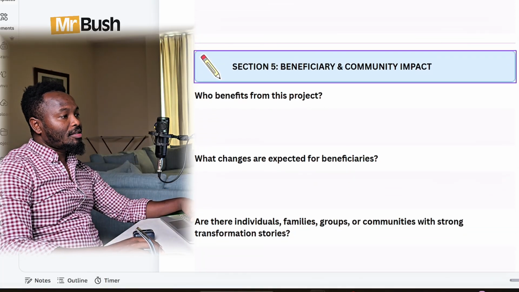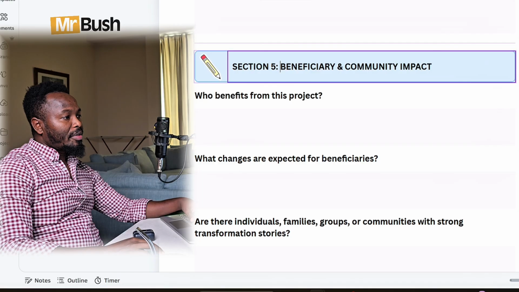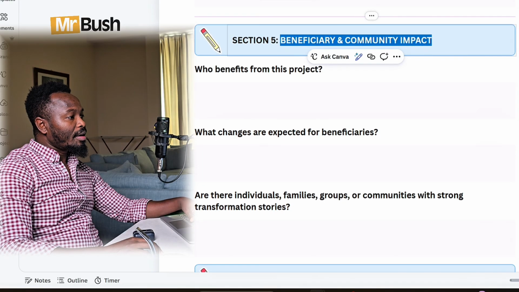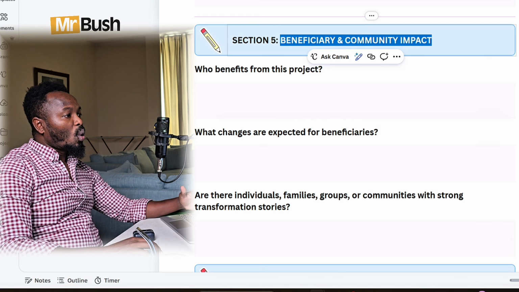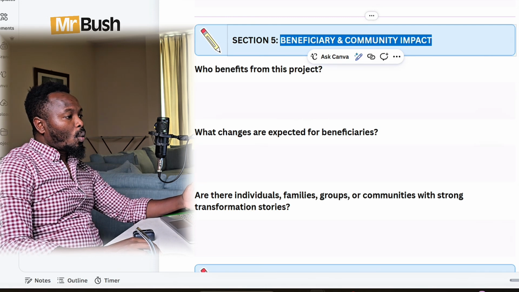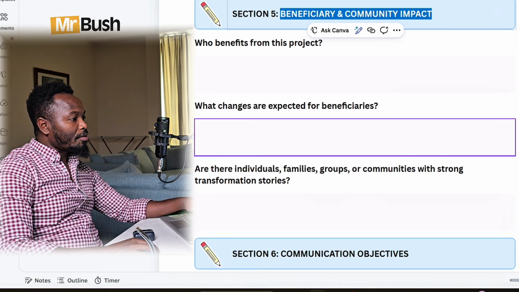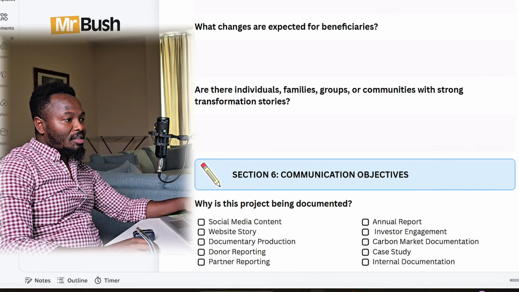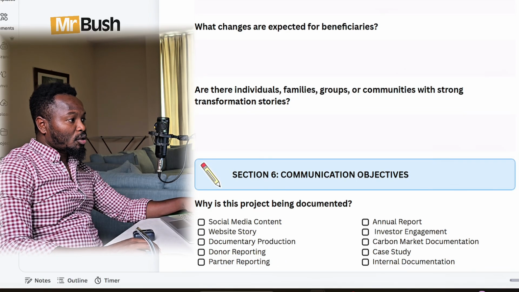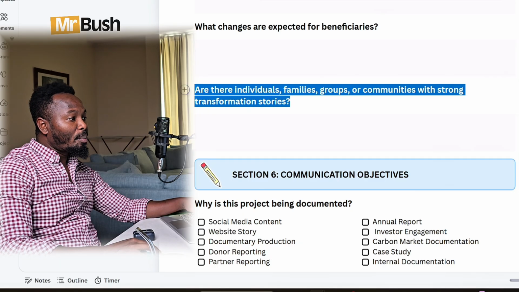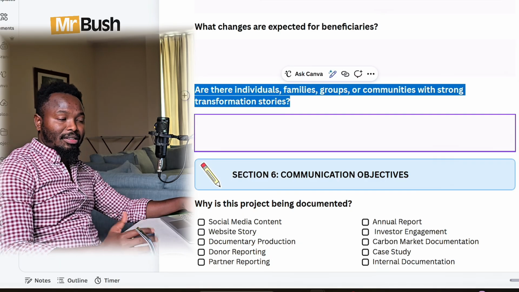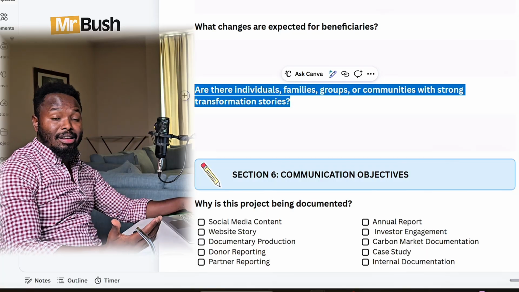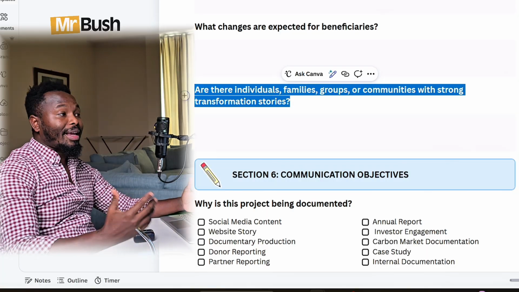On section 5, it's about beneficiary and community impact. This is where the organization tells who is benefiting from the project and what changes are expected for beneficiaries. And here, are there individuals, families, groups, or communities with strong transformation stories? This point will help you as a visual impact storyteller. This will actually help you choose the people that you're going to interview. This will help you choose the people that you're going to engage with.